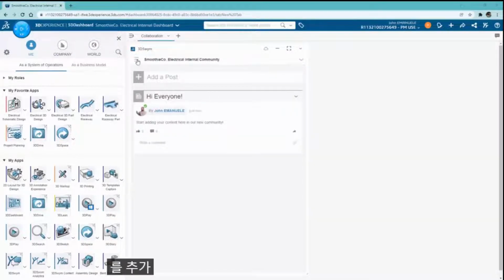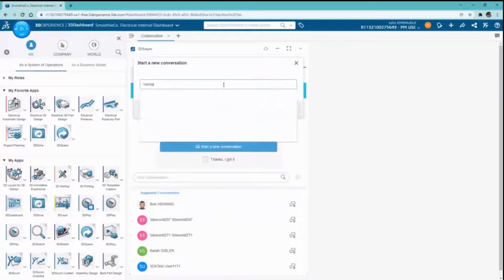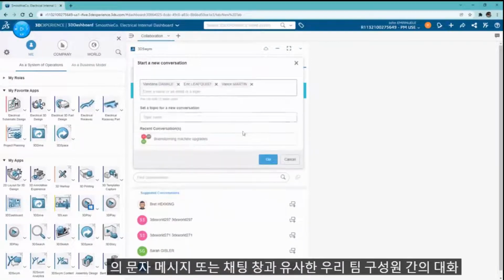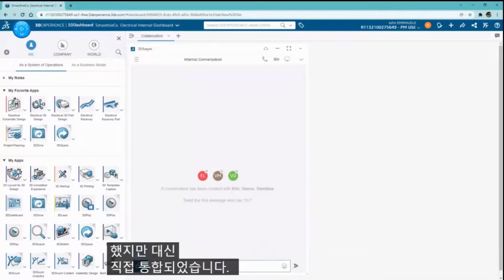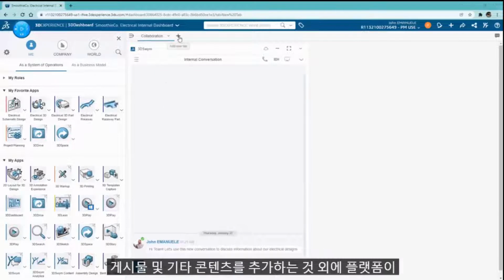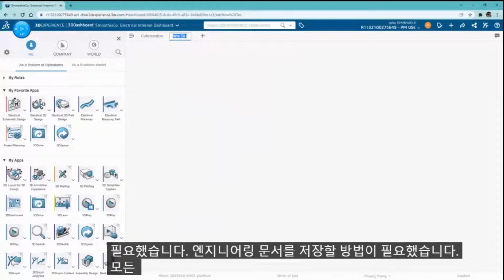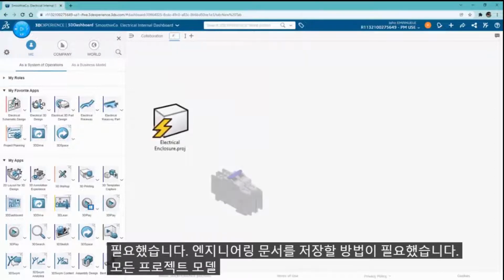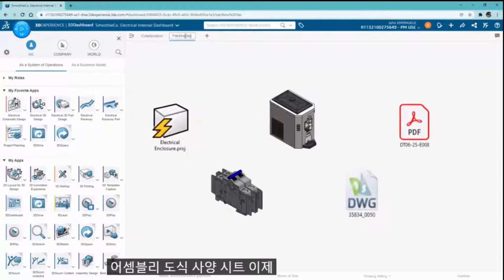In addition to the community, I've set up a conversation between the members of our team, similar to a text message or a chat window on your computer, but instead, it's directly integrated within the platform. Besides adding posts and other content to our new community, we needed a way to store our engineering documents, all of our projects, models, assemblies, schematics, spec sheets. You get the idea.